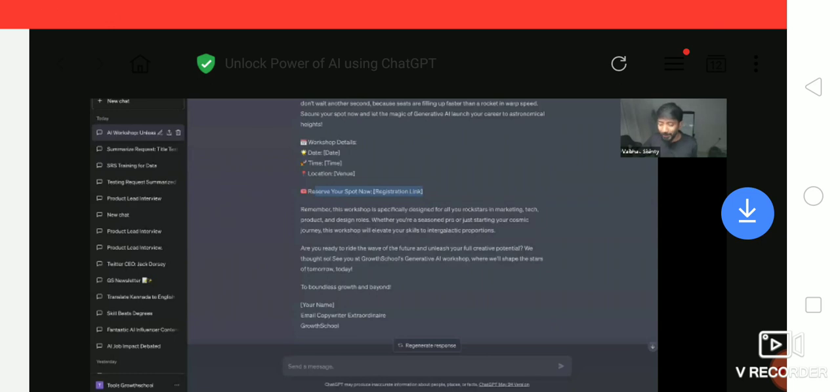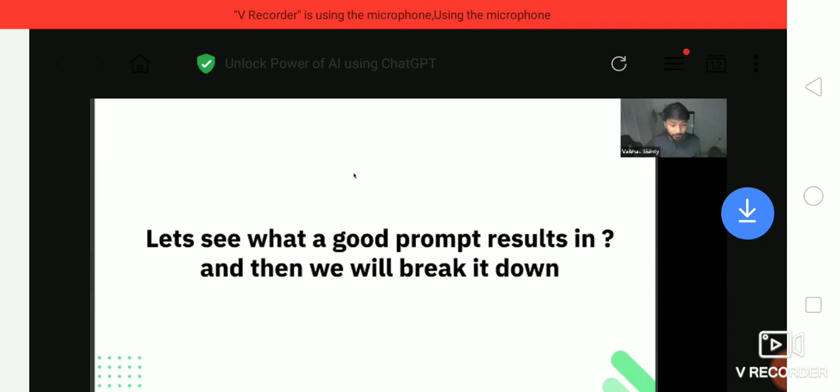Do you guys think it is 10x better than the last email? Drop a comment. Absolutely. It is probably 50x, 100x better. To get some content writer to write something like this is going to cost you a lot of money, right? But AI is able to do it. Let's break it down and understand why it works so well.